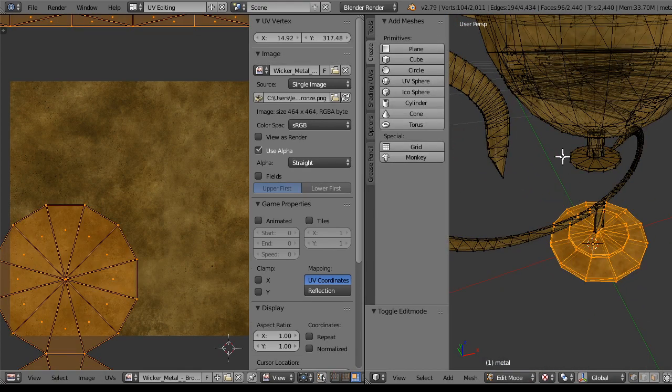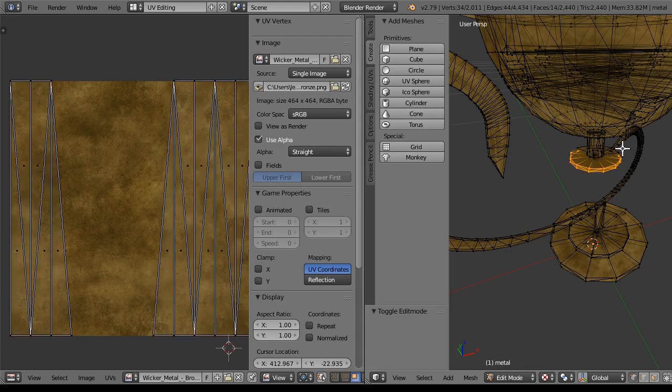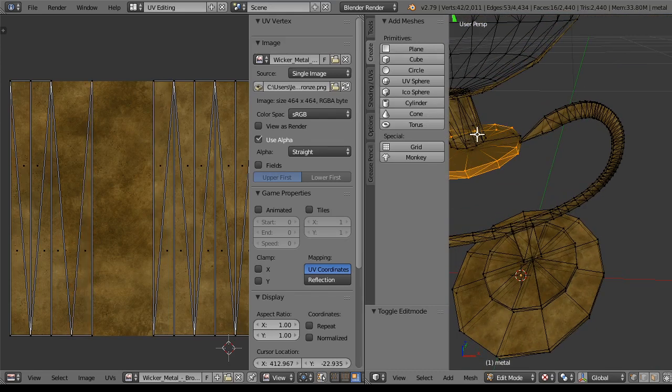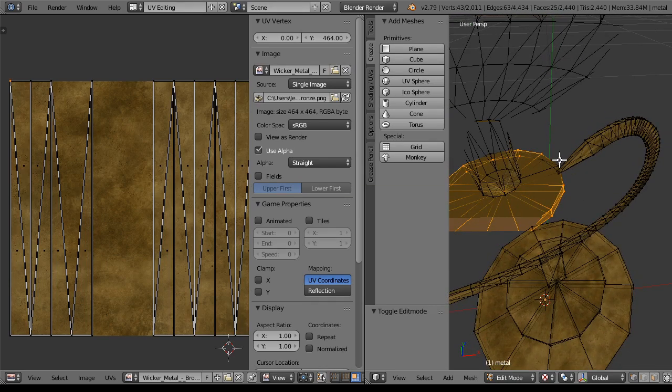No, not sculpt mode. I don't want to sculpt. Come on. Just this mode. Just edit mode. I'm satisfied with edit mode. It's good, it's nice.